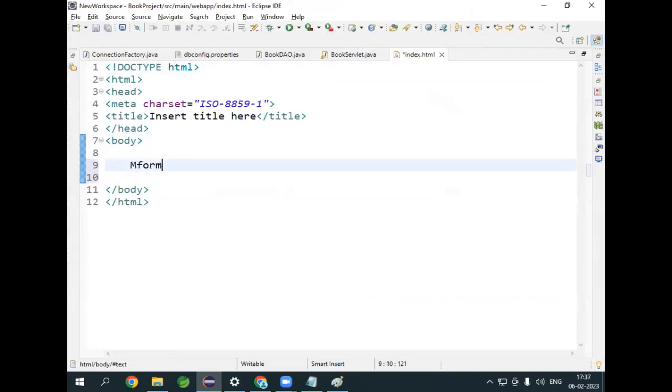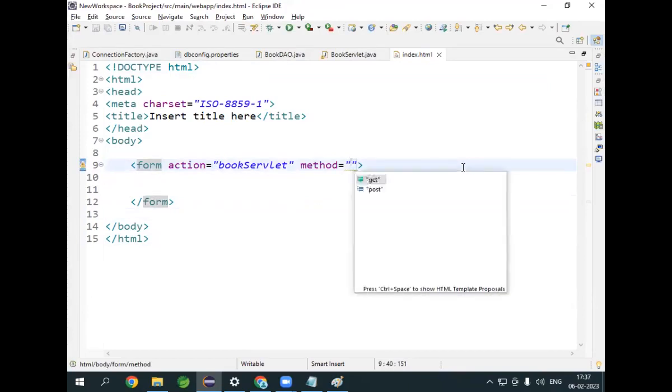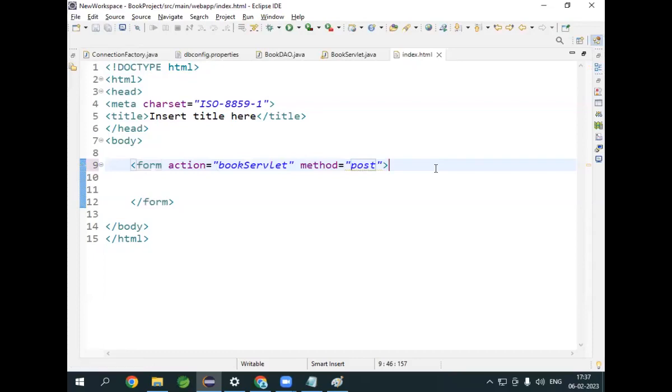How to write a form? Form action and method. What is the purpose of the action attribute and the method attribute? Action is used to specify which servlet should be called. Action is equal to the URL pattern of the servlet. What is the URL pattern of the servlet? Book servlet. Do you want to send a get request or a post request? We want to send a post request. Method is equal to post.